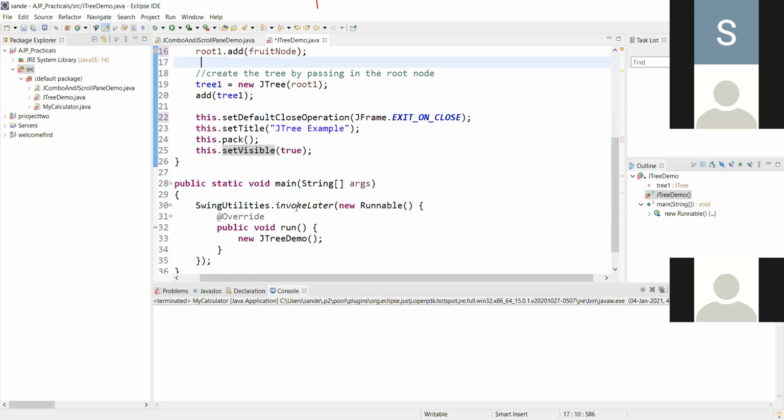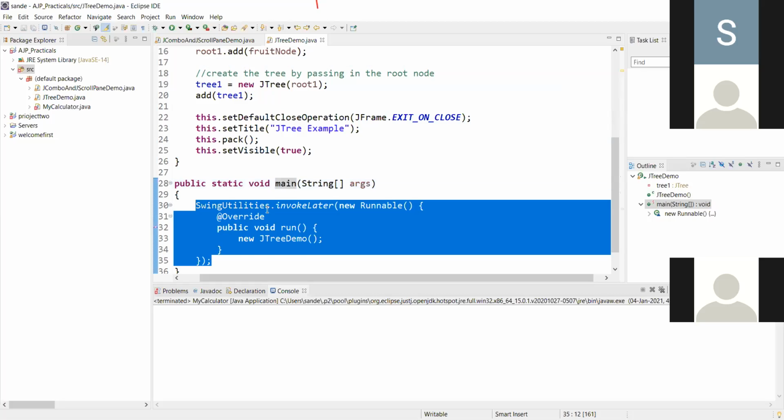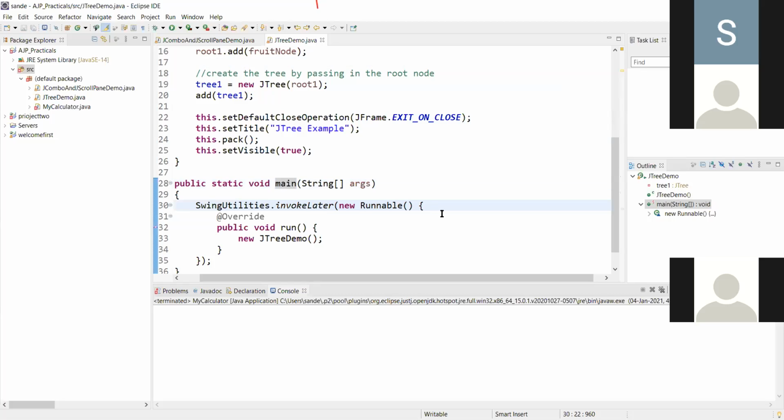Then we have this particular main method. Within that main method we are using SwingUtilities, and this is the inner class method I have told you about, and how to use it. This is a run method. Within that we are calling this constructor.